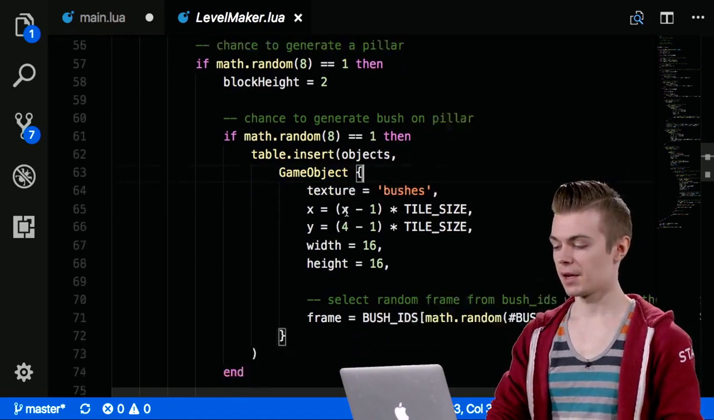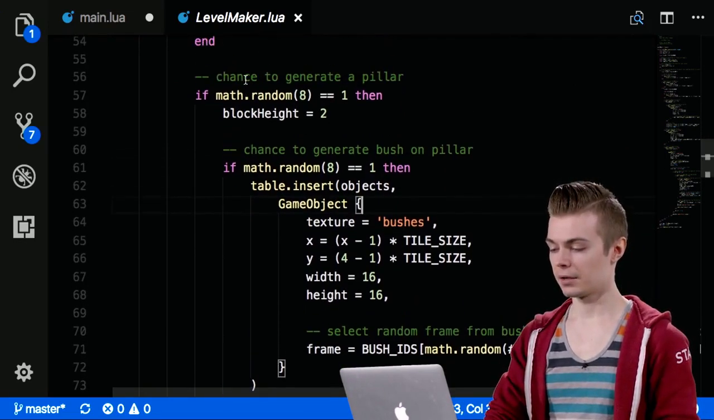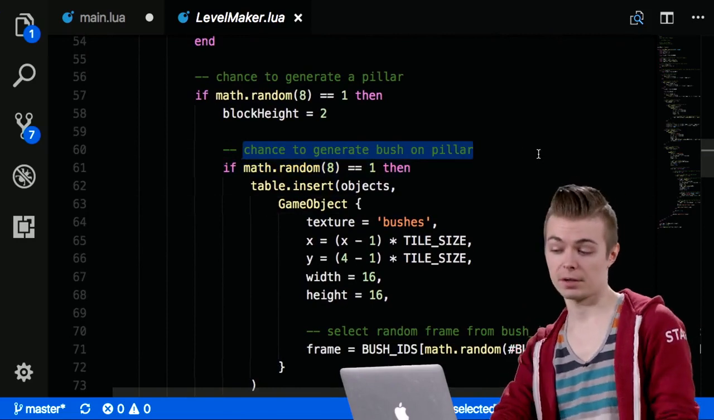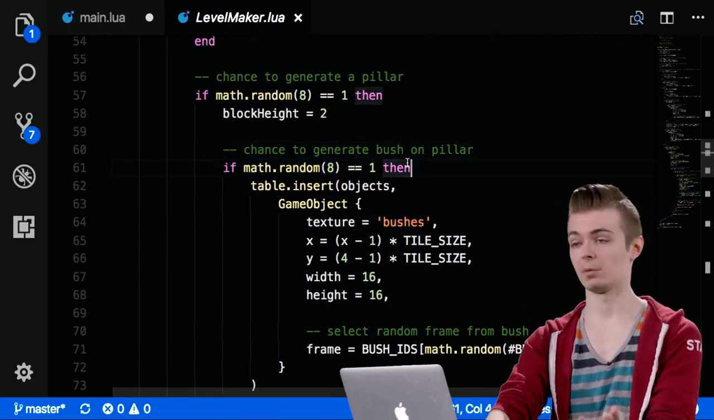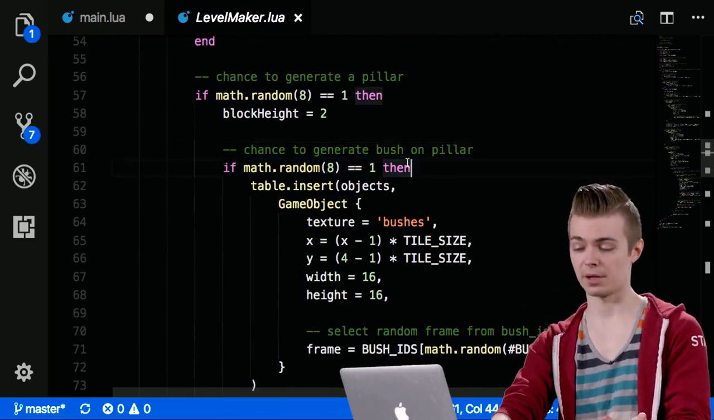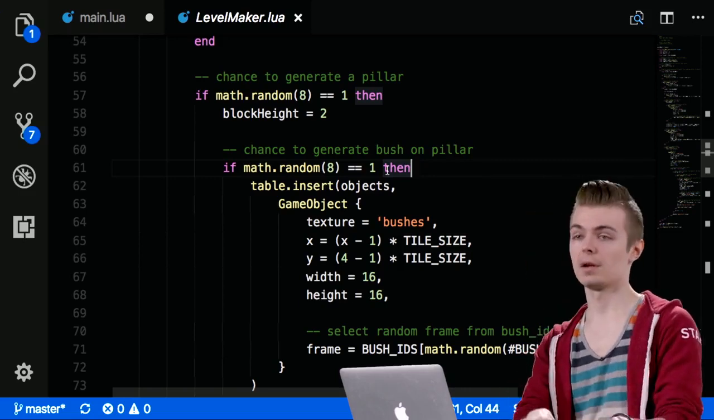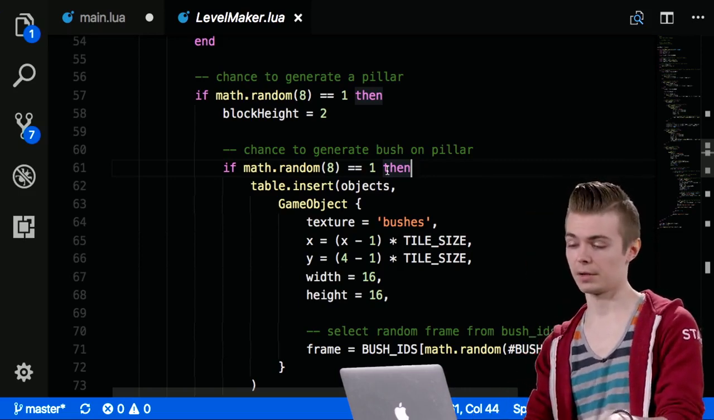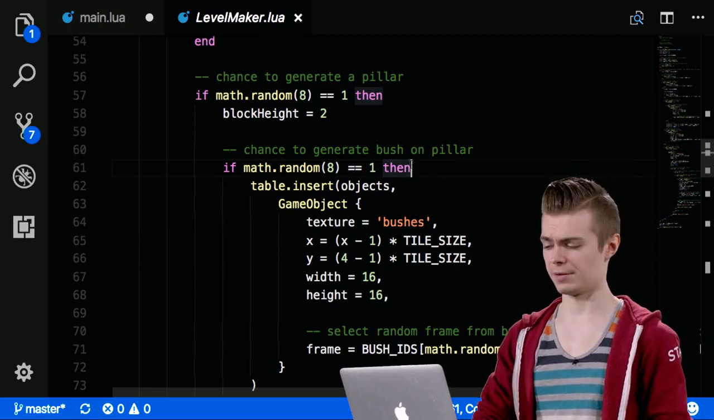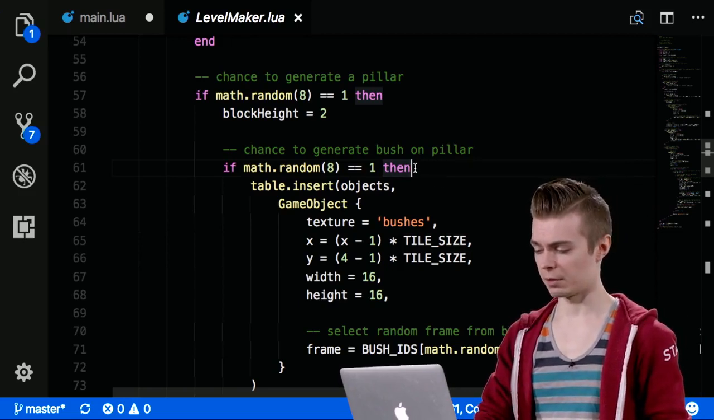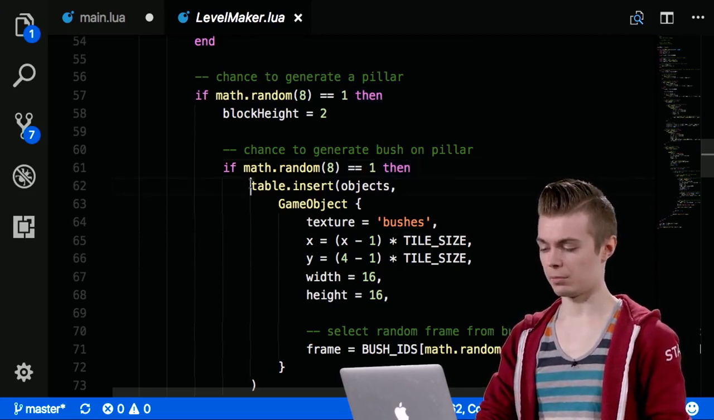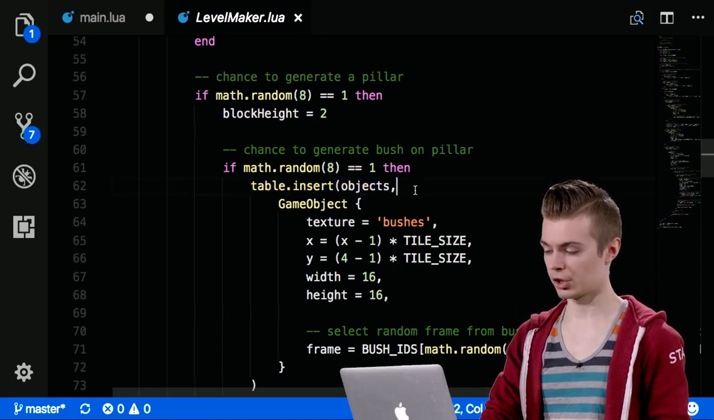It will insert a game object depending on some logic. So in this case, if we're generating a pillar, we have a chance to generate a bush on the pillar. So if math.random 8 is 1, we're already generating a pillar, and so we have an additional chance on top of the chance to generate a pillar. So basically I think it's a 1 in 64 chance on that particular iteration to generate a pillar with a bush.